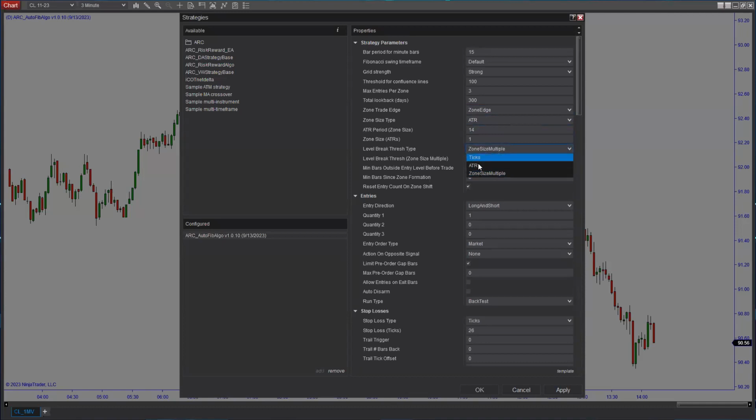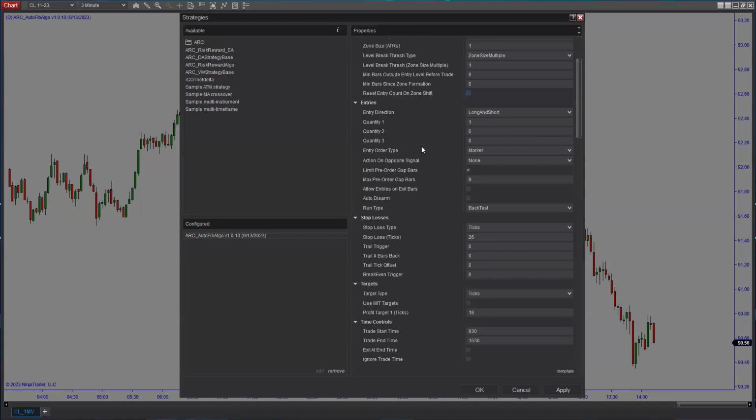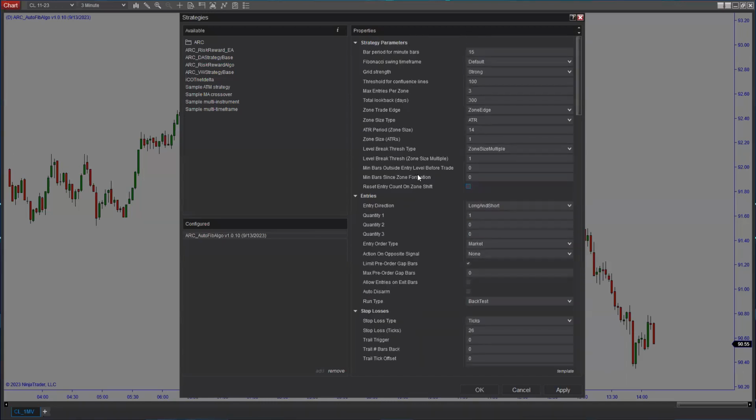Level break. We will also do zone size multiple of 1. That way I don't have to optimize both of them. Why would I do that, right? So zone size multiple 1. Max bars outside before, I'm just going to keep that set to 0 and 0. That doesn't matter. Okay, really, that's about it.